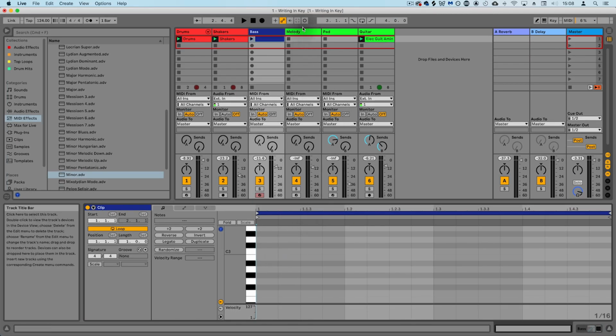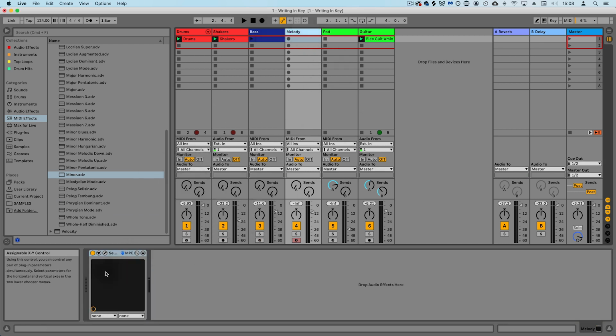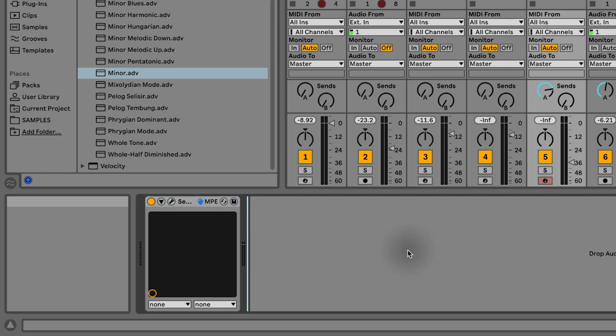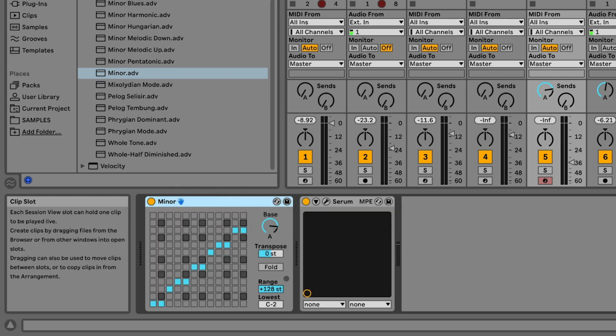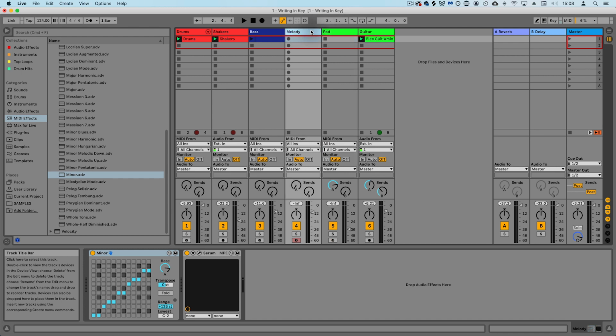Now I'm going to repeat this across the melody and the pad tracks by copying and pasting, making sure that I click before the instance of the instrument so that we're pasting it before that. Otherwise, you'll get this error message, which says insert MIDI effects before instruments. So make sure that we're selecting before the instrument here and pasting. There we go. Now, anything that I play on the melody and pad track will also be in key, which is great.